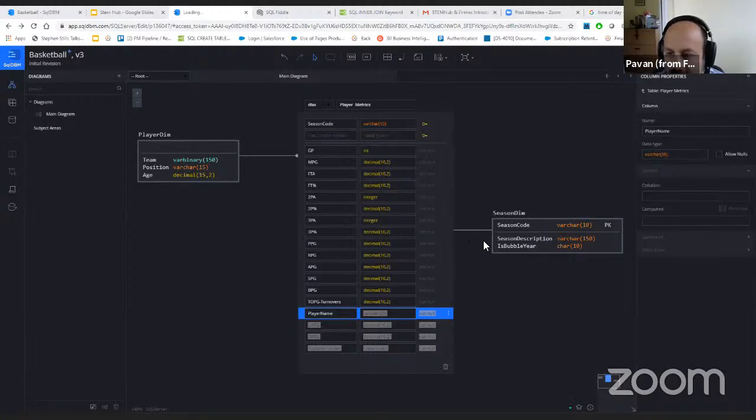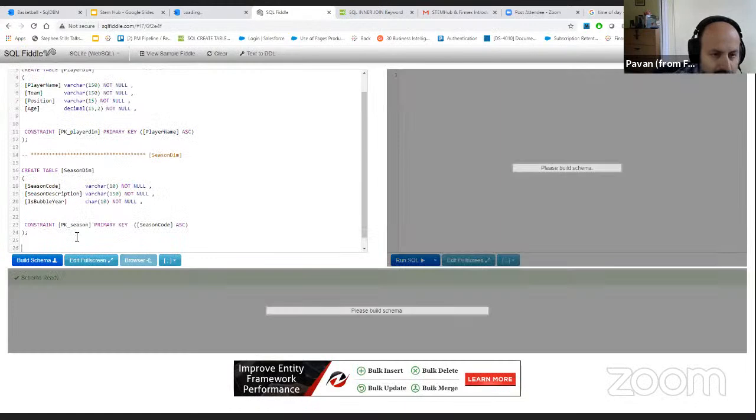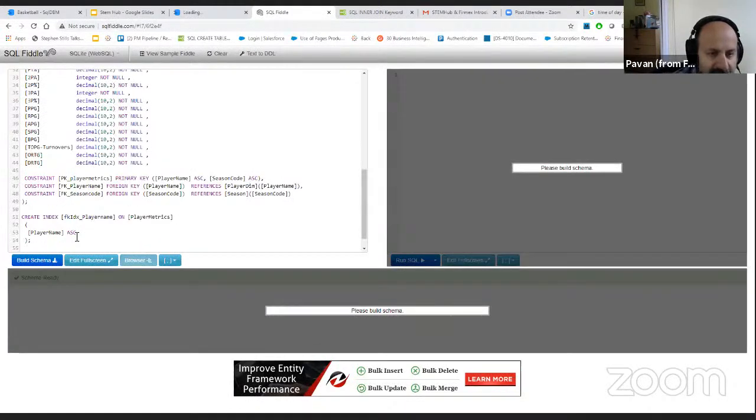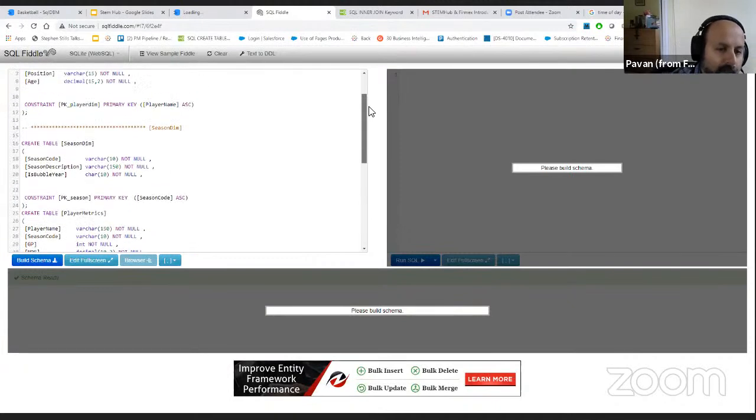So if you have the chat, you can copy all that up from the player metrics piece and copy that into your SQL Fiddle, and you'll do the same thing. So where are we? We're at the player metrics.